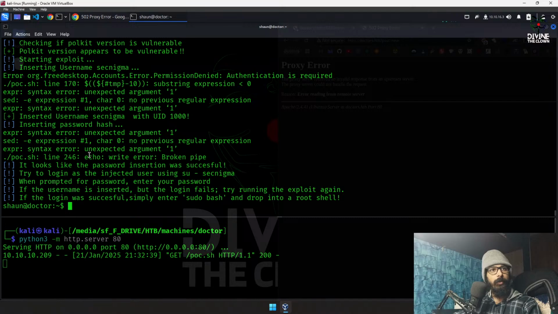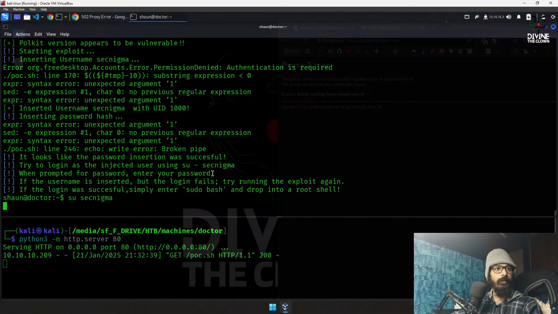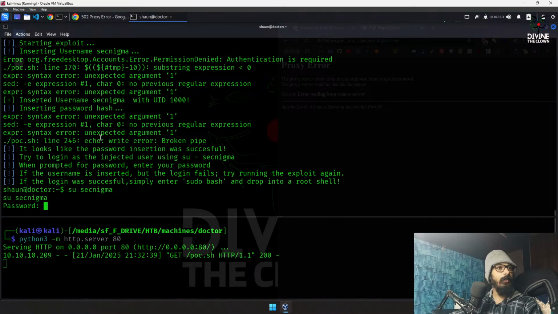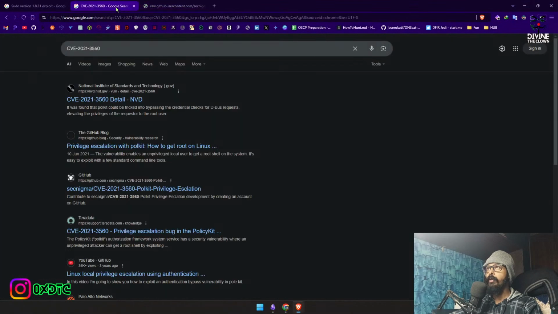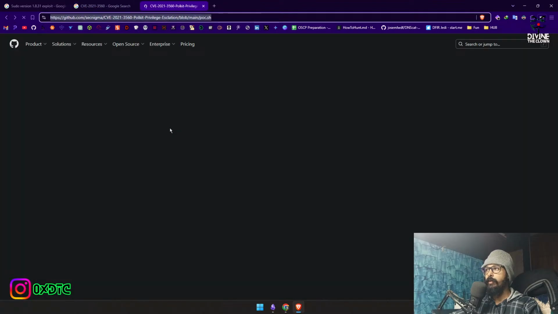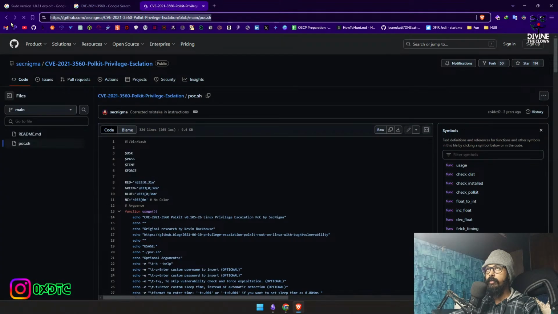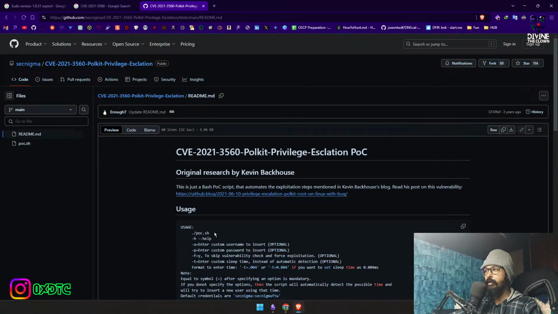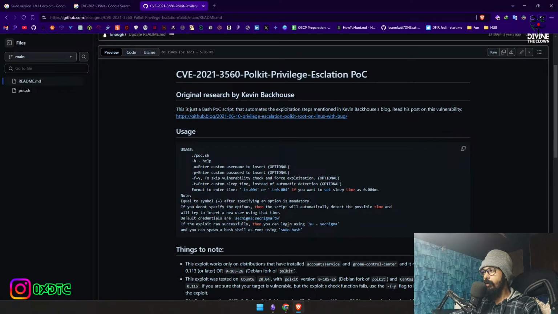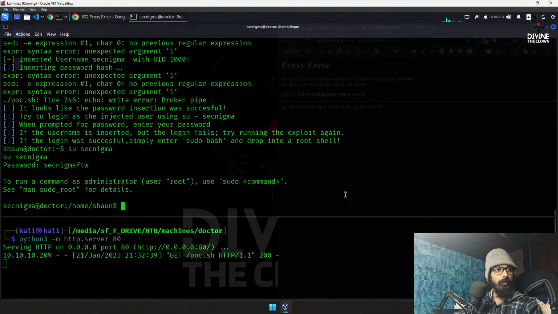It looks like the password insertion was successful. Okay, let's see. su hyphen, we don't need the hyphen. Let's copy this, paste this, enter. And the password, it says over here, one more back. It says the password is this. Paste, enter. Okay, we got it.